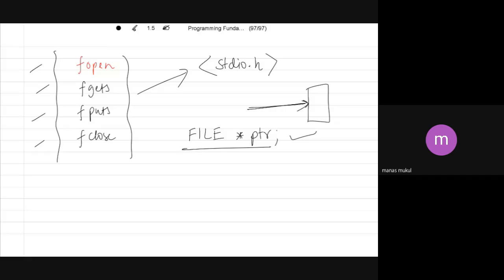Okay, so first step before we do any operations on a file, what is the first step? So the first step is to open a file. So you see that there is a function called fopen, right? Now fopen is a function which takes in two parameters. Okay, two parameters. What are the two parameters?